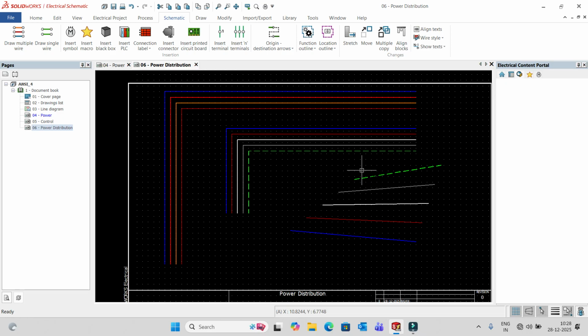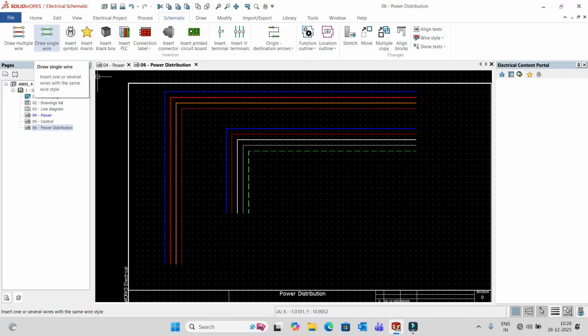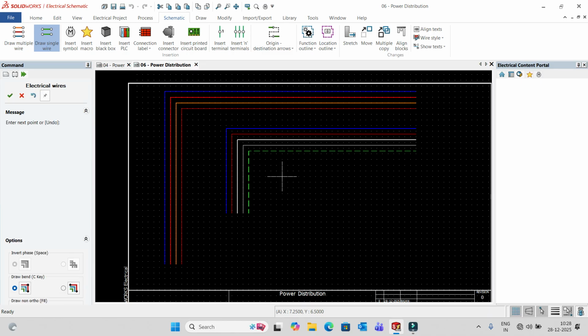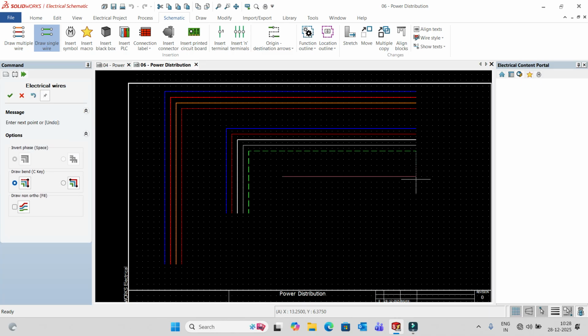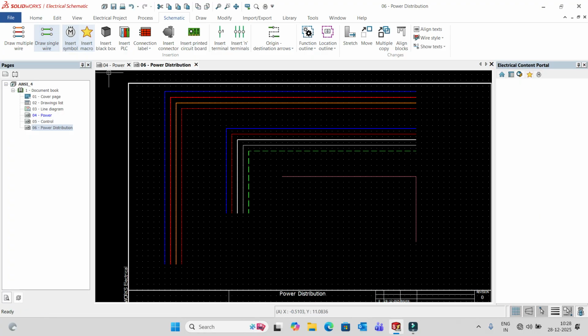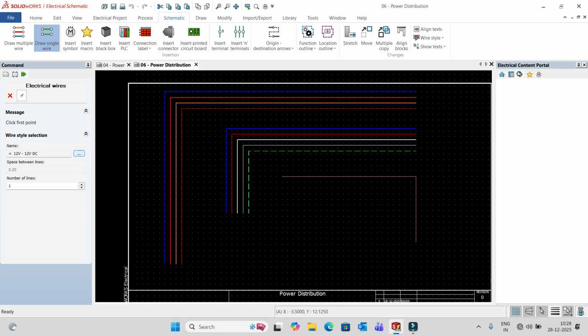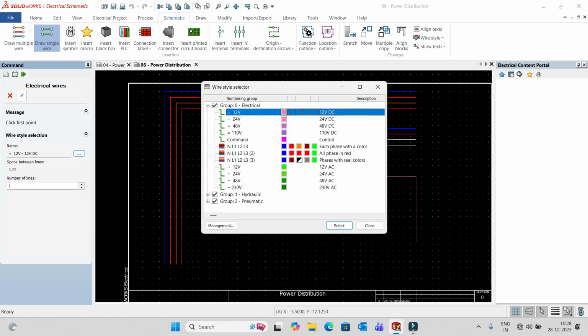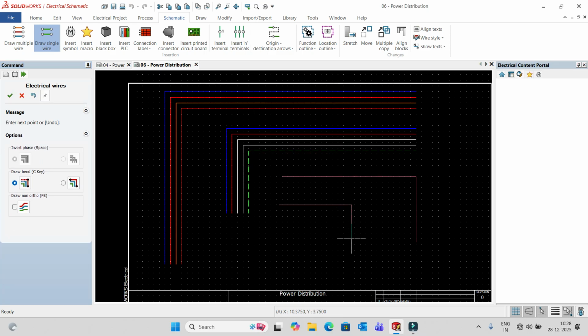Same, we need single wire, so just go for this here. Then go for draw single tab here. For example, from this to this, such a type of, okay, or else we go like here and then select like 24 VDC and select this, that type of. We check ortho also here.